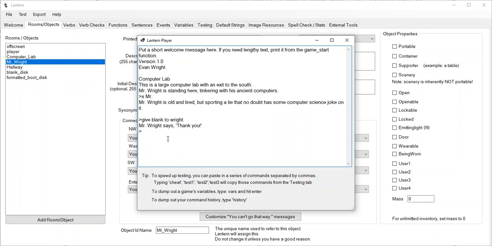There we go. And it says Mr. Wright says thank you. Cool. Now, let's look at our inventory. We are empty-handed, so we don't have the disk. Mr. Wright has the disk.